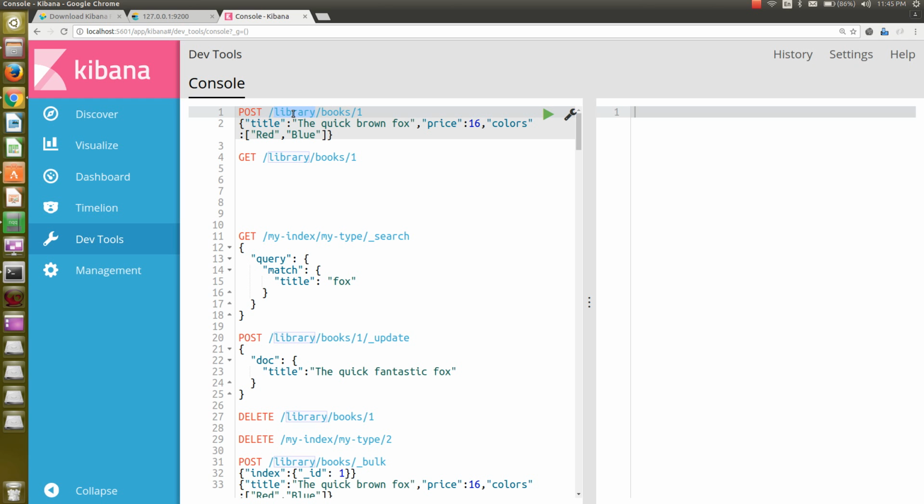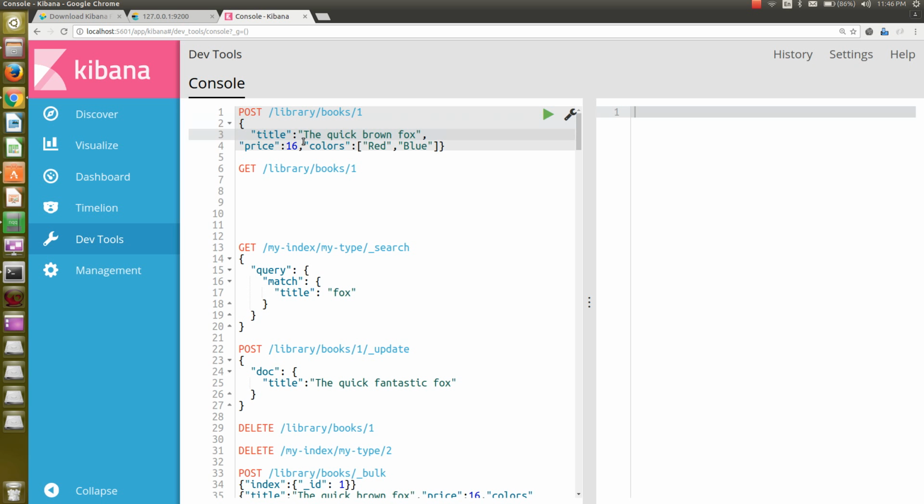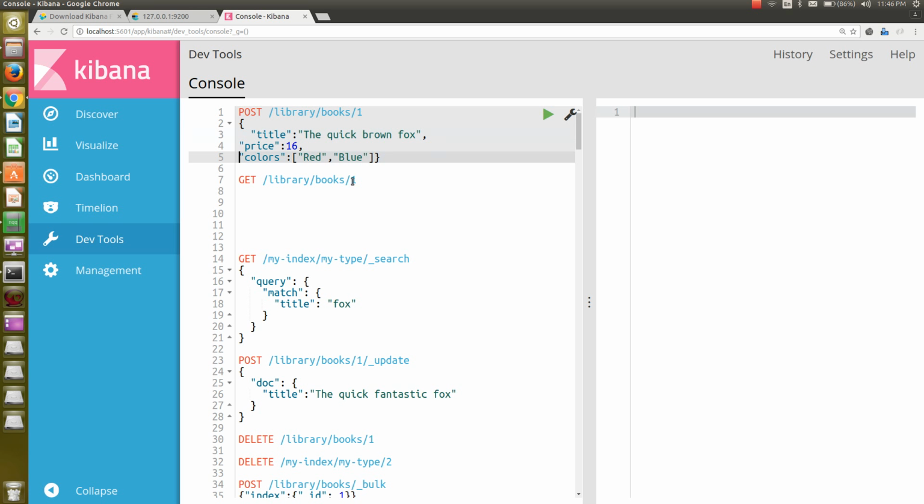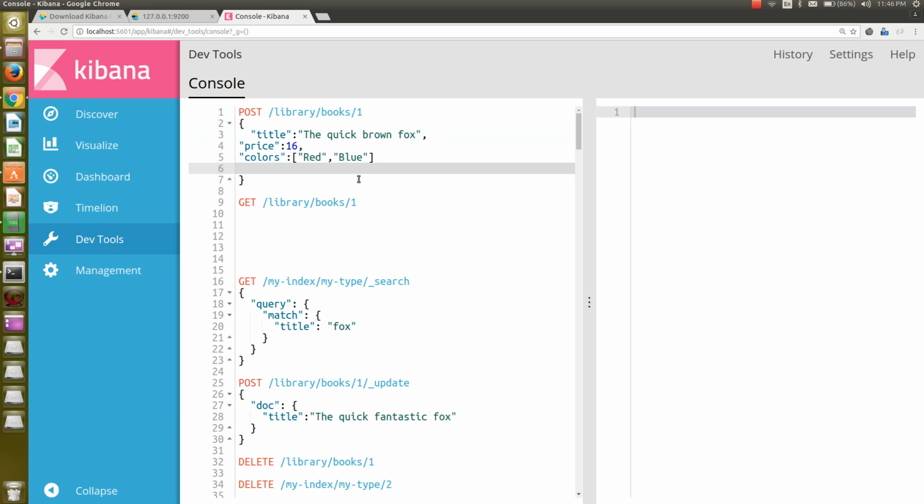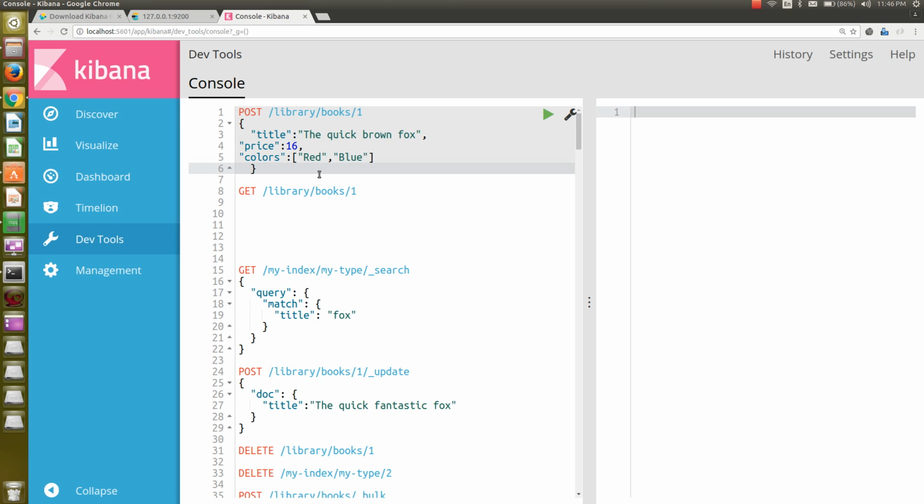The basic concept behind creating a document in Elasticsearch is that you have to define an index. You can relate the index to a database in the relational database world, Oracle or MySQL, and a type to a table, and this is an ID, which you can relate to the primary key of a record in the relational database world. So I will be pushing this document in which I have one title, which says the quick brown fox. Then I have a price. So the book price is this, and this book is available in two different colors, red and blue.